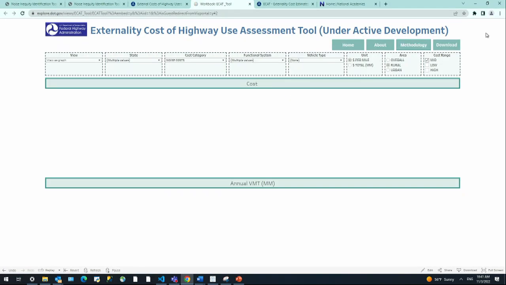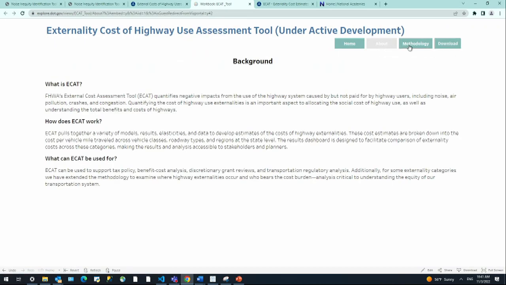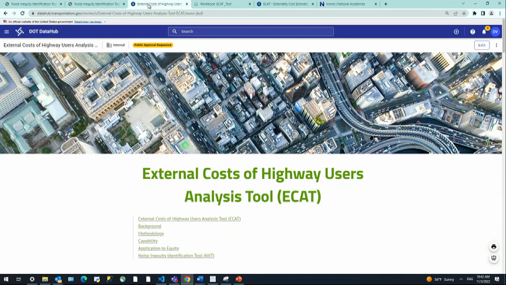Okay, here you can see the ECAT dashboard. And on the right top corner, you can see the tabs that we have here. That will be your first tab to read about the ECAT dashboard, the methodology, as well as the option to download the data from the Data Hub website.